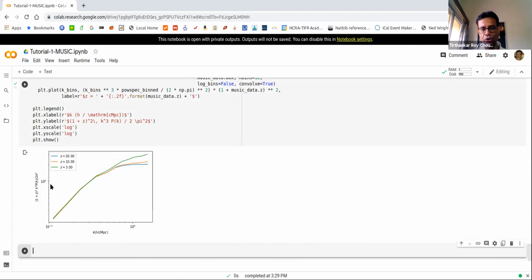Now the first thing which should strike you is, okay, this is K versus this power spectrum. K small means large scales. Remember, K is inverse of length. K large means small scales. This is the part which is small scales. At large scales, these 3 are on top of each other. There are virtually no differences.